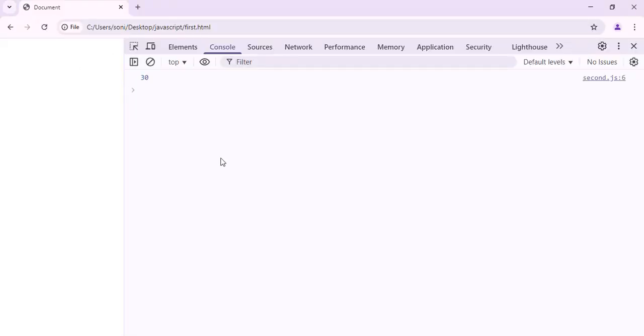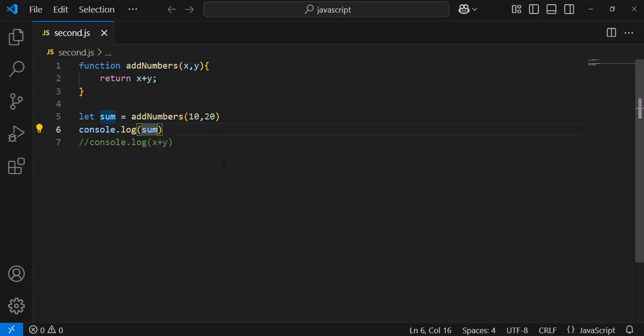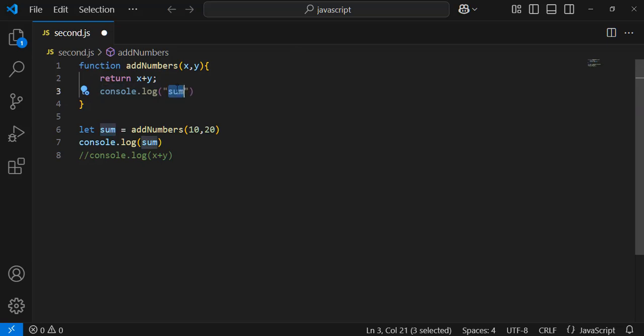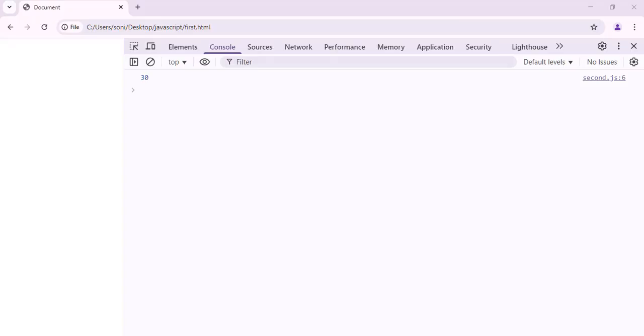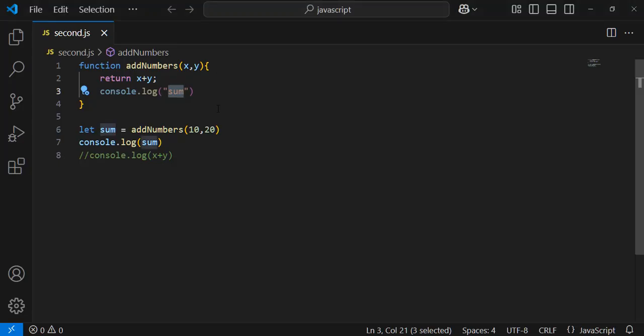The output is 30. Let's see what happens if we write code after the return statement. console.log sum. The output is 30, but the string sum is not printed because a function's execution stops after the return statement.